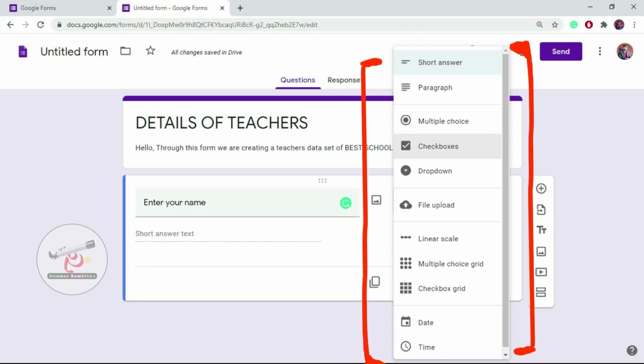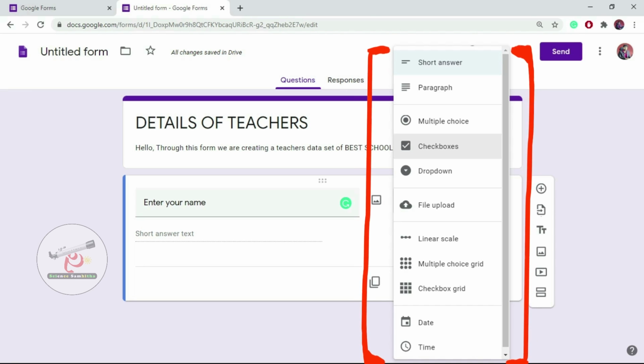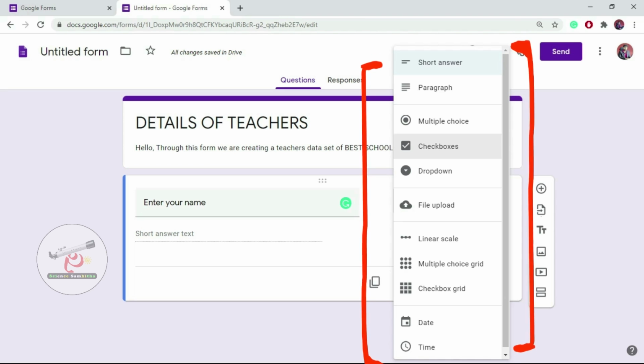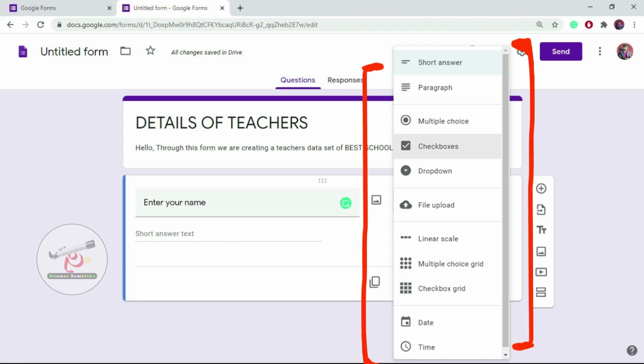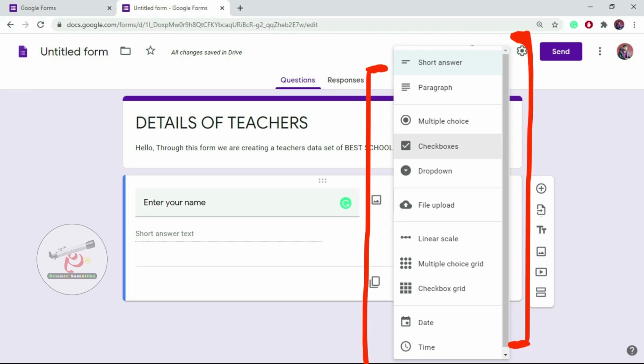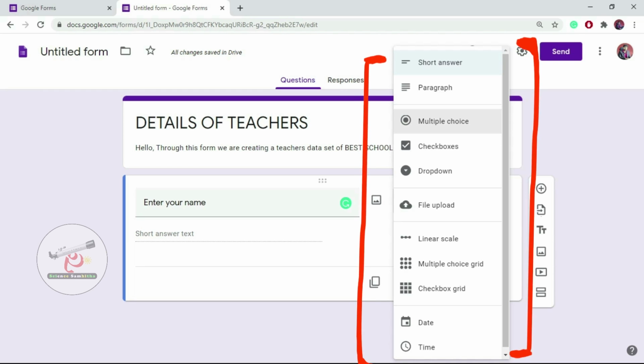Check boxes means, for example, what are your favorite dishes? You can write all the dishes: dish 1, dish 2, dish 3, dish 4. They can check it. It may be one or more choices, like I like dish 1 and dish 2, then you have to get the answer for both, so you can put check boxes. Here the user has the freedom of checking one or more options, but in multiple choice the user has to pick only one option.